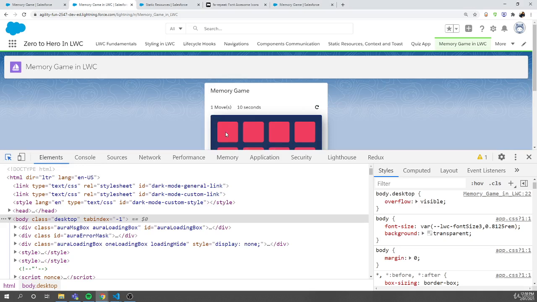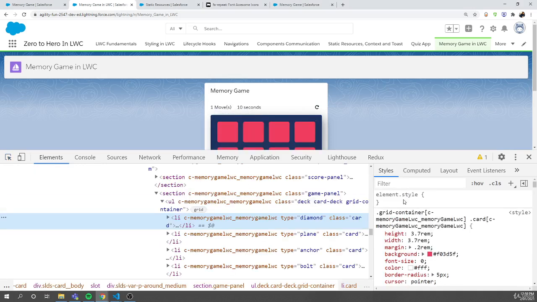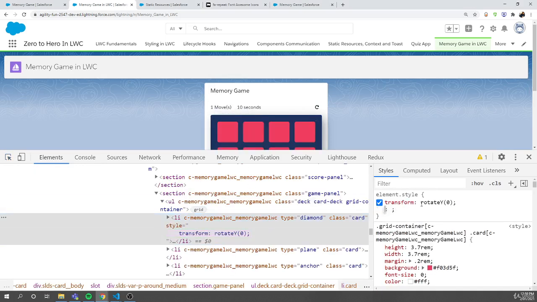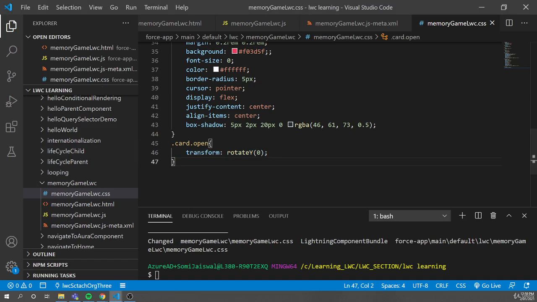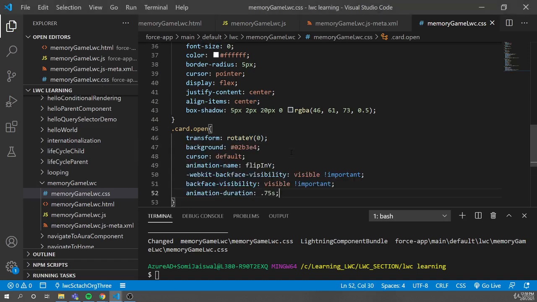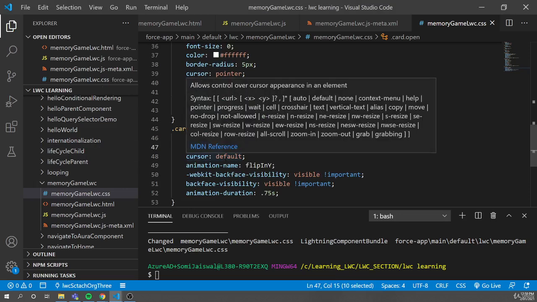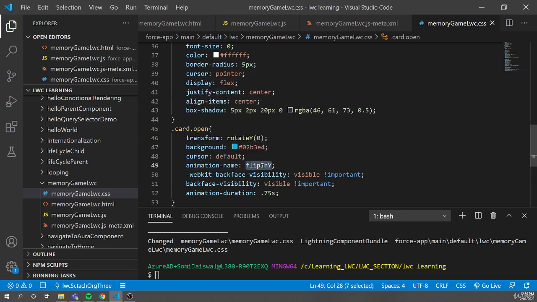Let me hover over the card, say rotate 0. Right now it's not rotating because we haven't given the animation yet. Okay, so we'll do that. Then I'll just copy paste and try to explain instead of typing. I'm saying give the background a blue color while rotating, the cursor goes back to our default arrow icon, and call the flipInY animation.